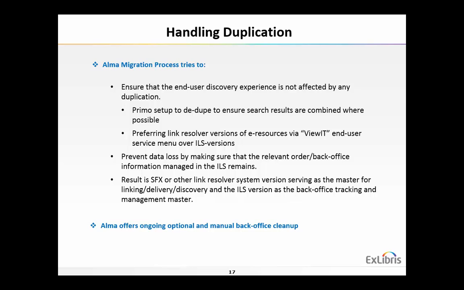Here we will briefly discuss the process for handling duplication in Alma following the P2E process. First, we attempt to ensure that the end-user discovery experience, such as in Primo discovery services, is not affected by any duplication by setting it up to automatically dedupe results and combine them where possible. In addition, in most cases, Alma will prefer link resolver versions of e-resources via View It End User Service menu over other non-link resolver ILS versions.